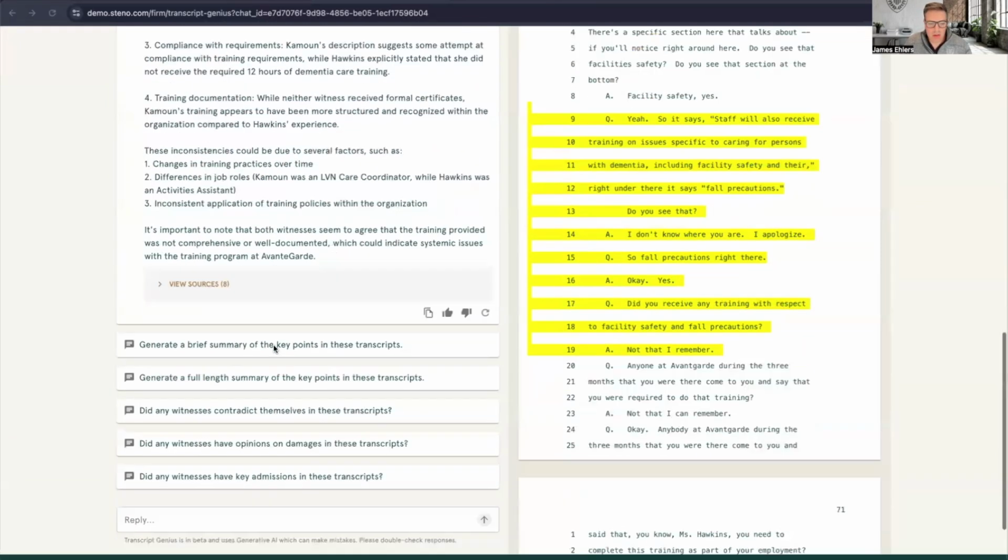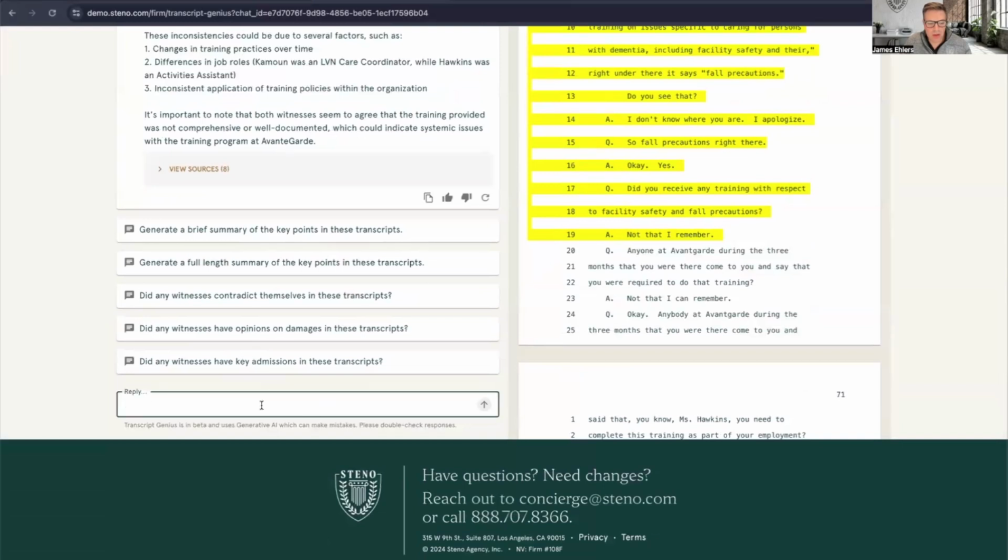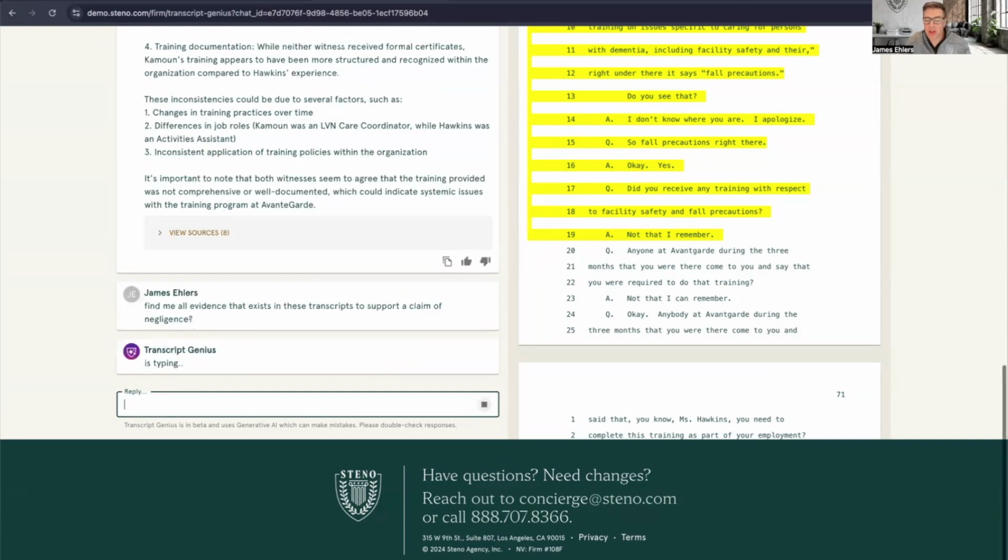Back to another example, we were talking about how the attorney is really looking to see if there was neglect on behalf of the Avant-Garde Corporation and the nurses in this case. So now that you've got multiple transcripts queued up here, you can ask it to find all the evidence that exists in these transcripts to support a claim of negligence. Again, it's going to need to understand what the key elements are needed to prove neglect, and then find the relevant evidence to support that claim.